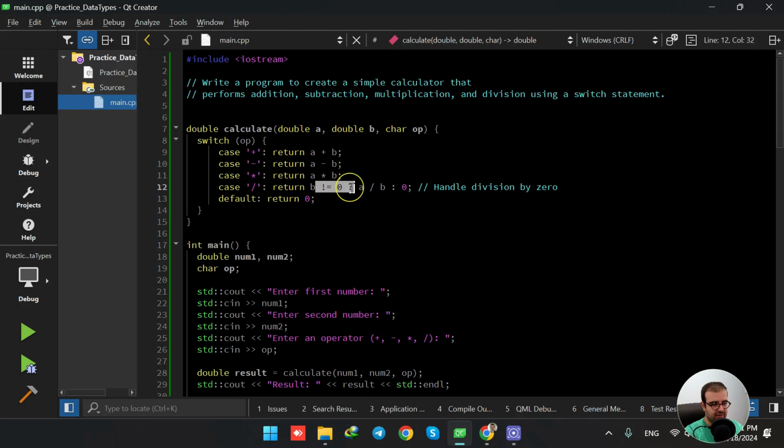So if b does not equal 0, we are going to return a divided by b, the first potential output, which is separated by a colon here. Otherwise, if b equals 0, we are going to return 0. It means that, for example, if the first number is 20 and the second number is 10, b is 10, so 10 is not equal to 0, so a divided by b is going to be returned in the output.